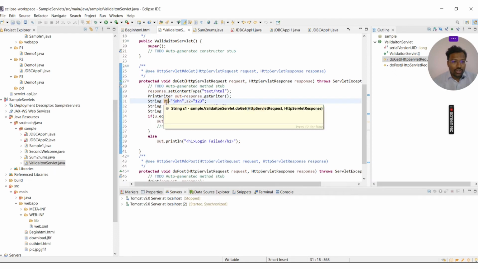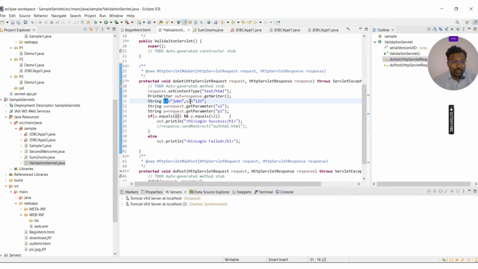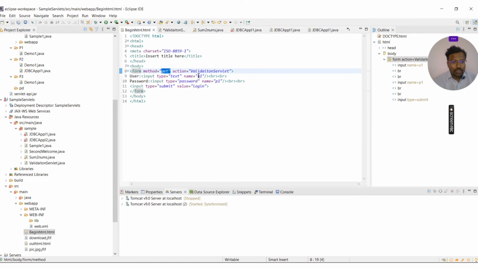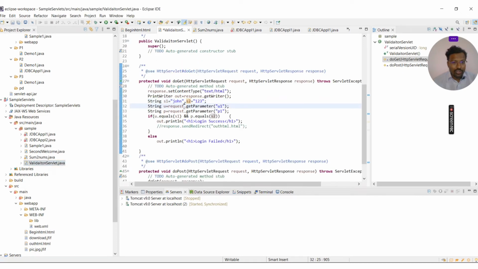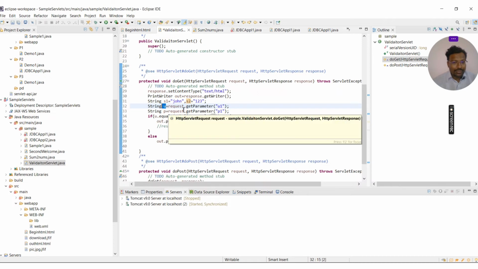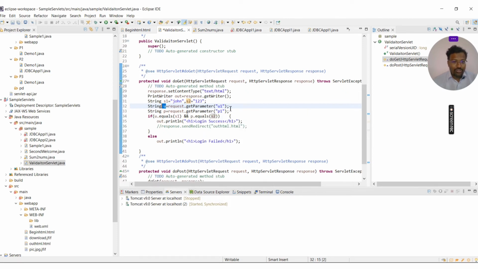I am taking default string variables, s1 = John and s2 = 123, and those control the data. U1 is the first text field and p1 is the second text field, so I am going to receive them using the request object's getParameter("u1"), which is stored in u. For the second text field in the HTML form tag, we use getParameter("p1"), which is defined in request, and that is stored in p.